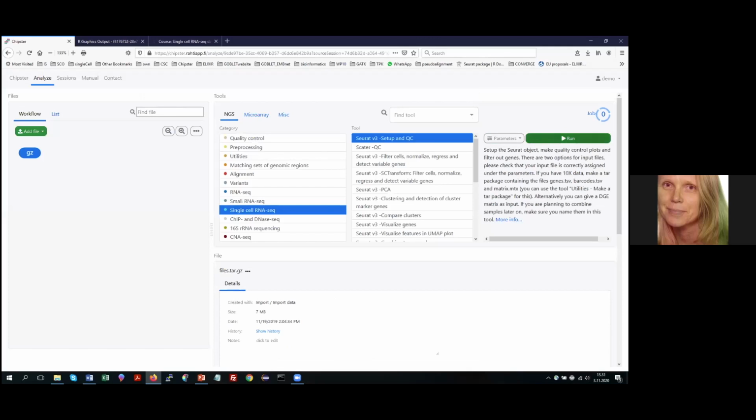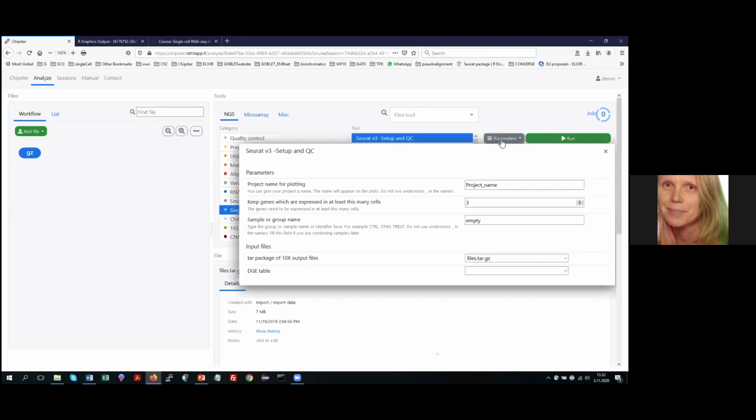Now, if I just clicked here, it would run the tool with the default parameters, but often it's necessary to go and check and potentially change the parameters, so that you would do by clicking on the parameters button. This particular tool is very simple. There are only 3 parameters. But what is important to check is what is underneath here. It says input files. So this particular tool can take 2 types of input files. My type here is the 10x output files in a tar package, so hence I have to check that it was assigned correctly to here.